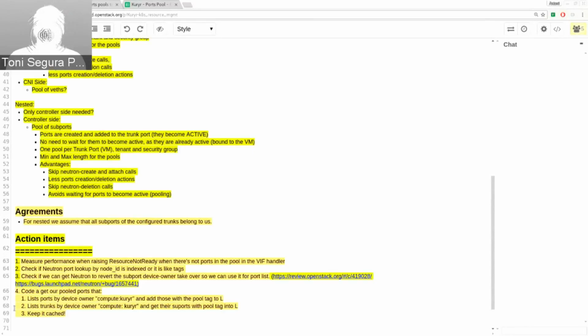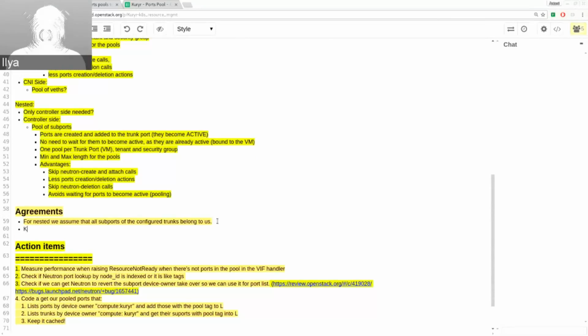So I think it makes sense. Luis, will you update those patches with this approach? Yeah, I'm happy to work on that. Okay. And please also update the devref with the decided approach.